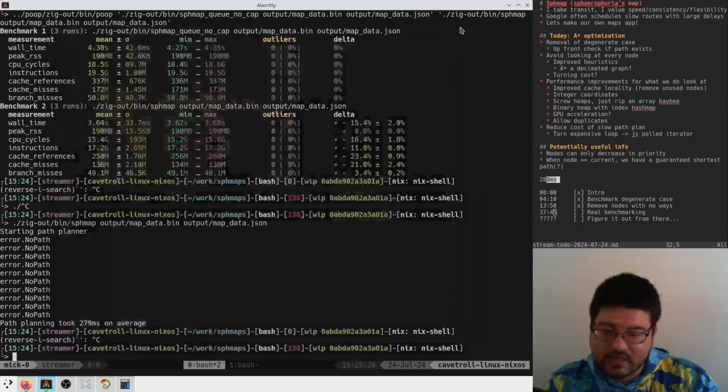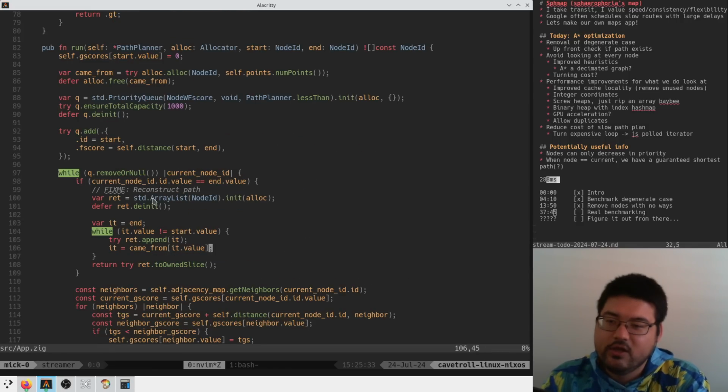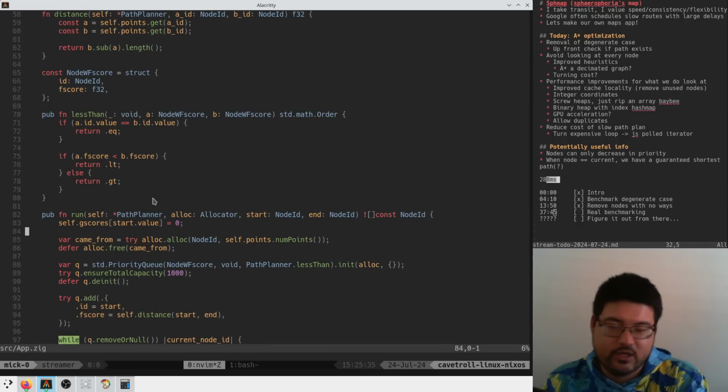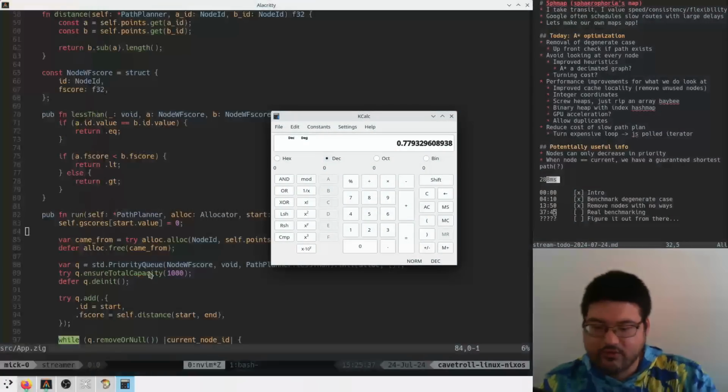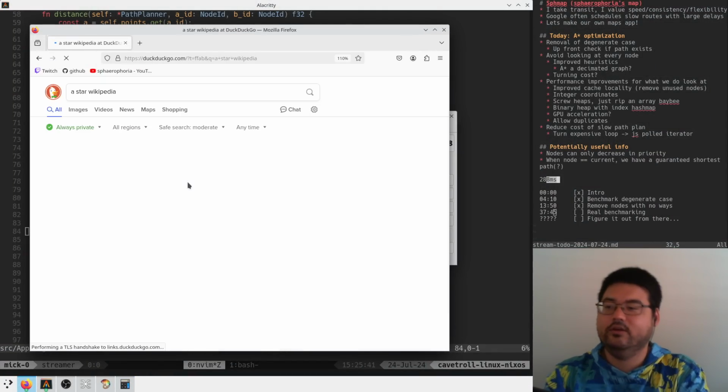But I mean, we're definitely seeing it improved a little bit. What did we do to improve? So before we were stashing... Okay, let's see. We copied... Oh, I just closed my browser window like a dumbass. A star Wikipedia.